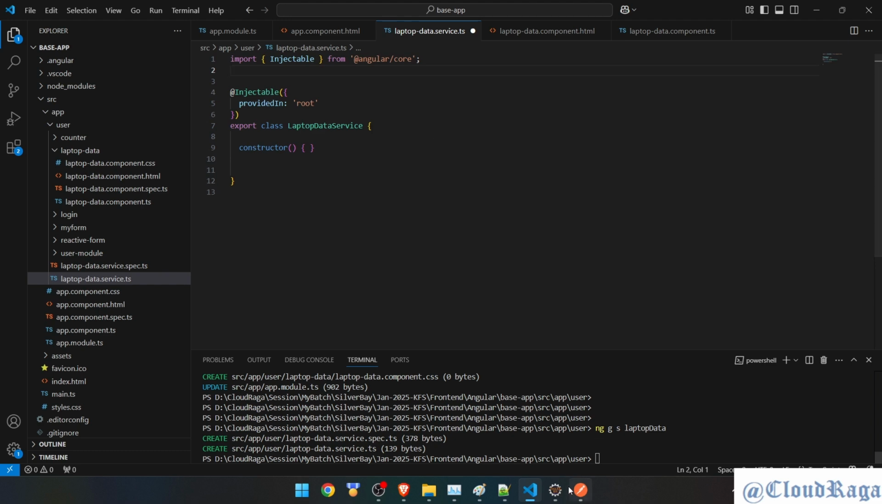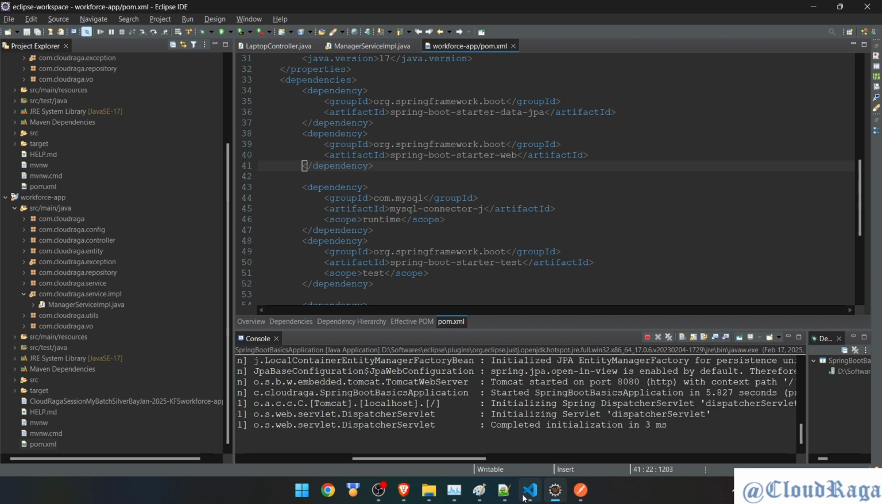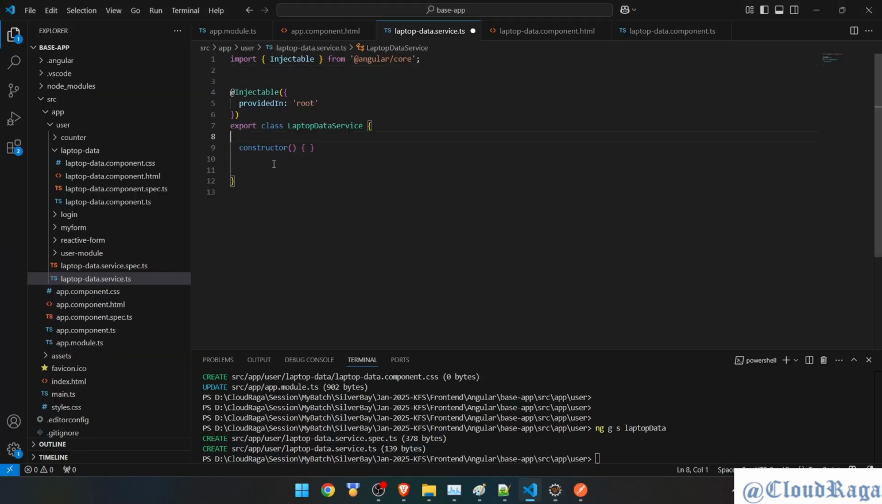So first thing is we know that this is the endpoint. We are talking about laptops. I copied that endpoint, going here, and I'll create one variable. Let's say string API URL. That's my variable name. Oops, sorry, it's a Java syntax. API URL, and I'll put a colon, double quotes. That's my API URL: http colon localhost 8080 laptops.